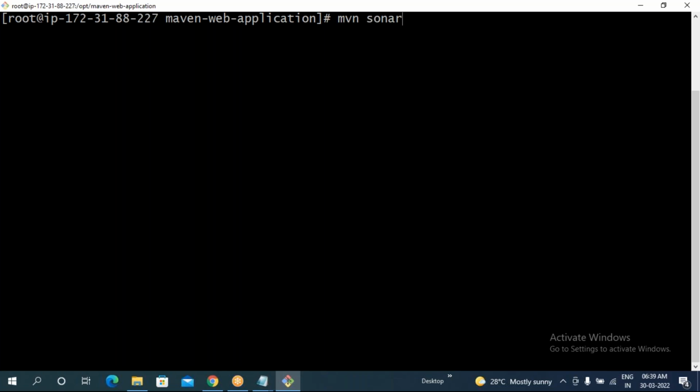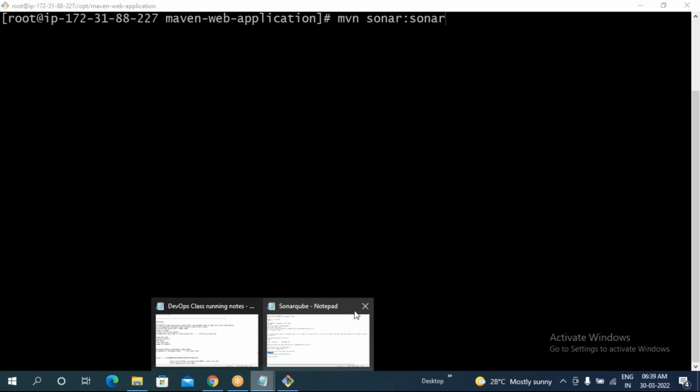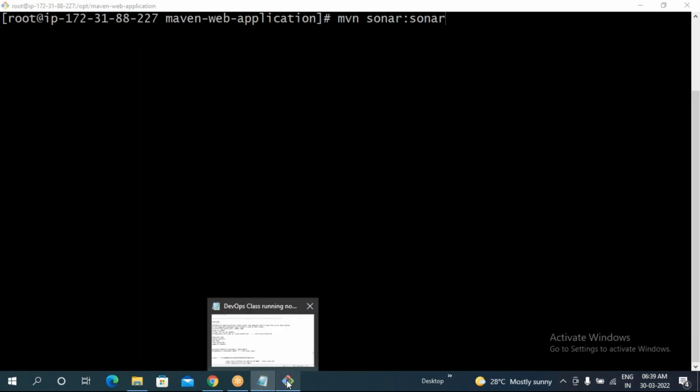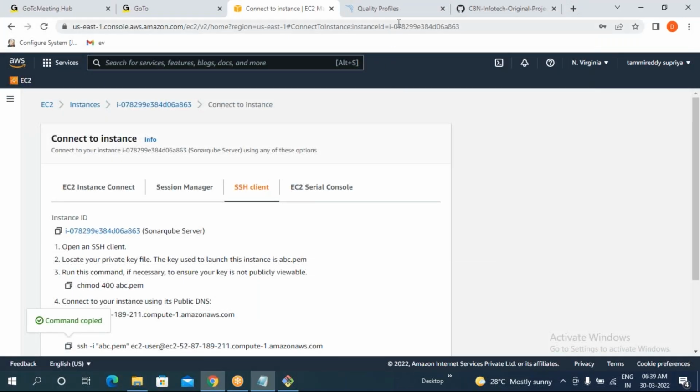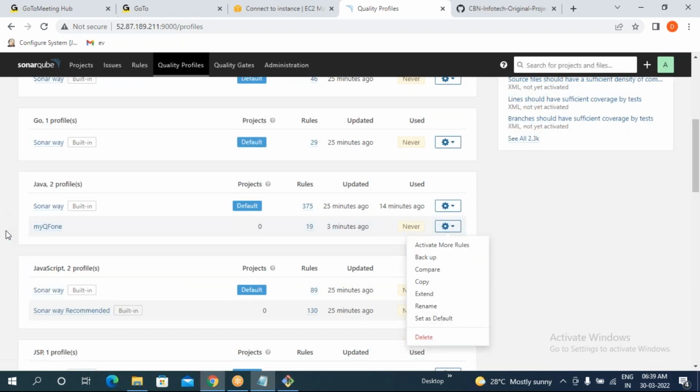One more time, I will tell you the mvn sonar:sonar. Still, it is going to use the default profile, Sonar way, because right now this is the default one. But no need to change here itself. If you want, you can change. If you want to make it, you can make it here, right? Otherwise, one more possibility is there, right?